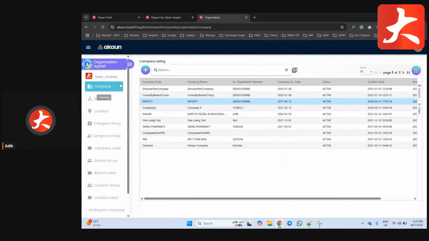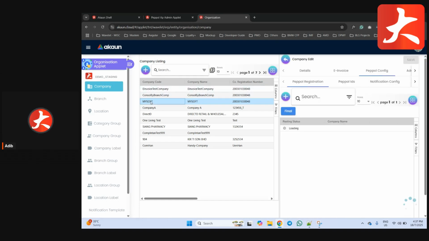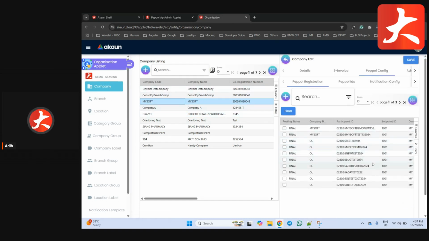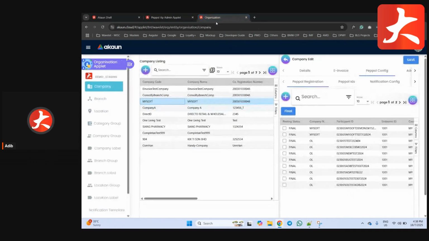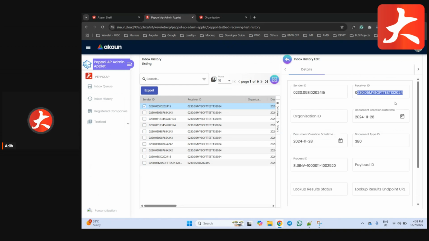So in the demo staging, if I go to organization update for the demo staging tenant, and then go to the company listing, for this MySoft, if I open it up, then here I can see the Peppol IDs. I think this one, 203005. Yes, this one is the one that we used for testing earlier.